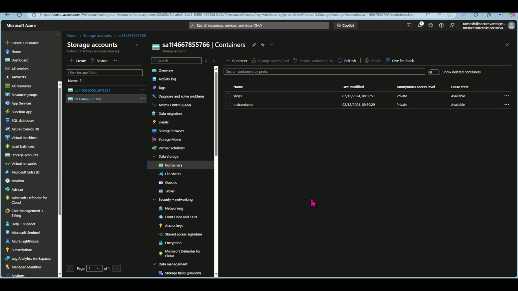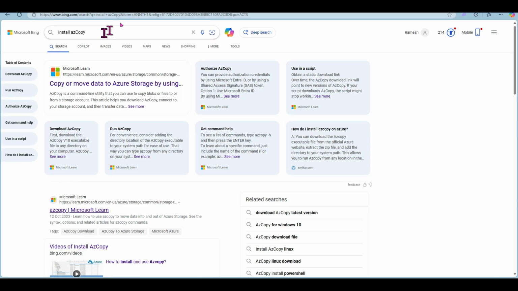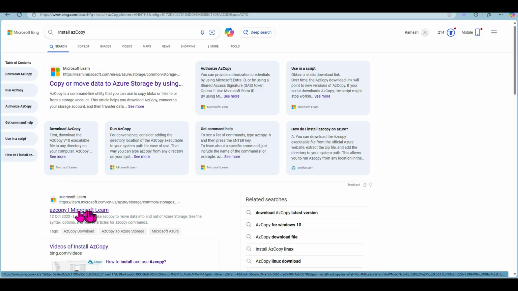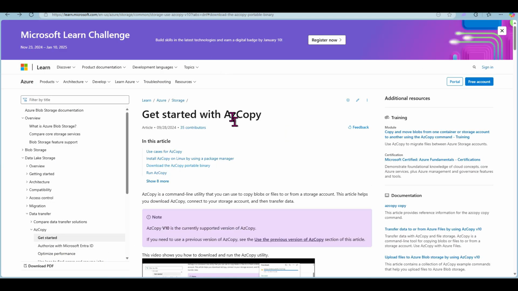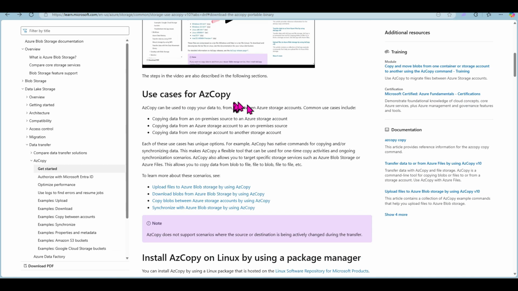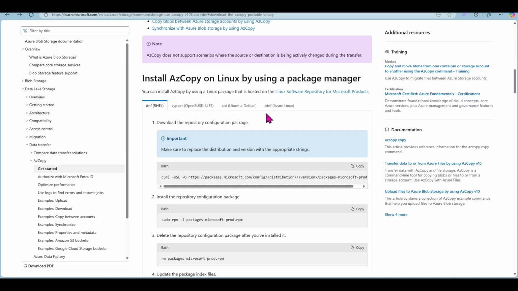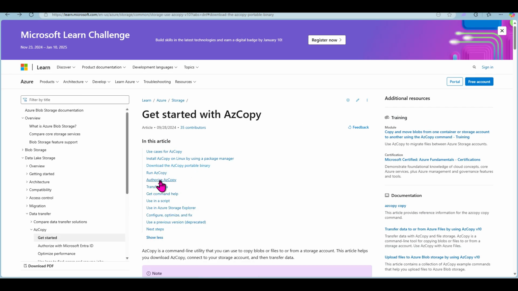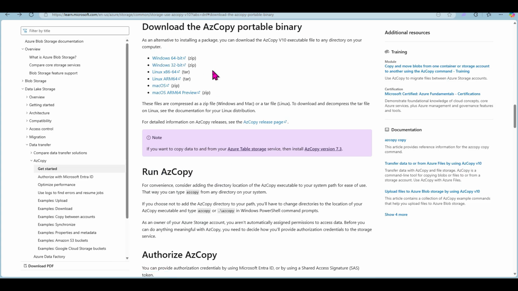Once that is done, go to Google and search for install AzCopy, then visit this Learn page and you will land here. On this particular page there are so many things to digest. What we are interested in is downloading the package. This seems to be all related to Linux, and we are not interested in Linux. Let's see, install this one. No, that's the same thing. I think this is the one. There you go.